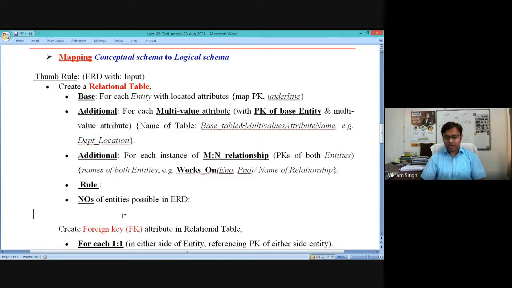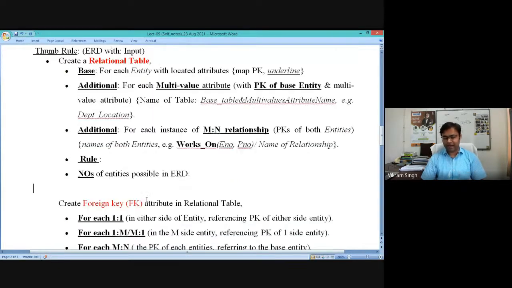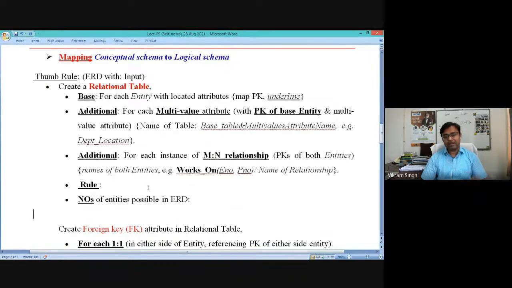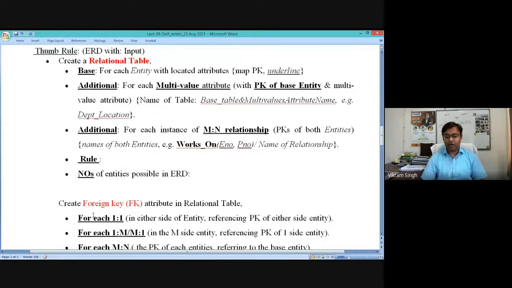Now, M to N relationship has been defined and all these things. But there are a few scenarios which have not been discussed. We have not discussed how 1:1, 1:N, N:1 relationships should be captured, I mean modeled, mapped into the logical schema. So there is this concept called foreign key that has been used, right?